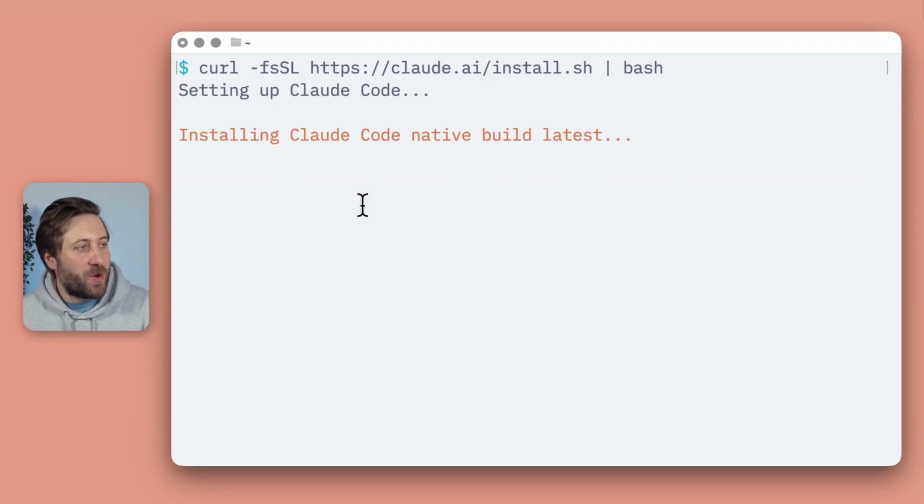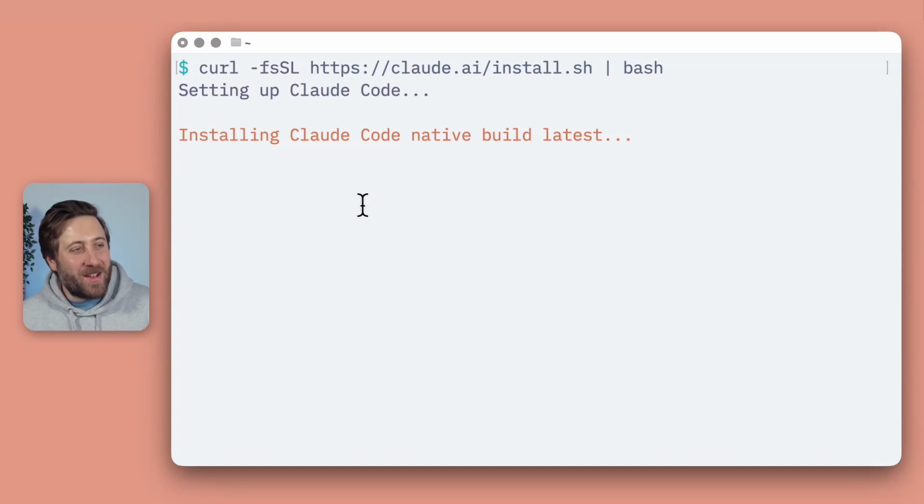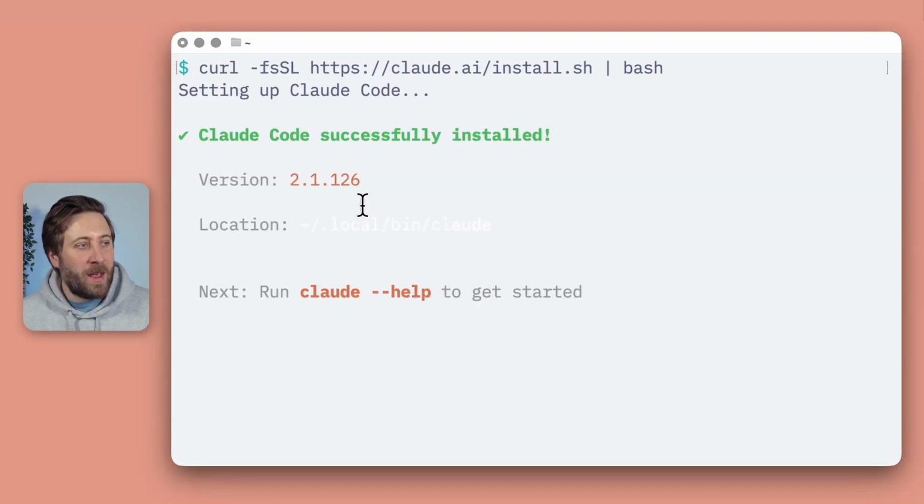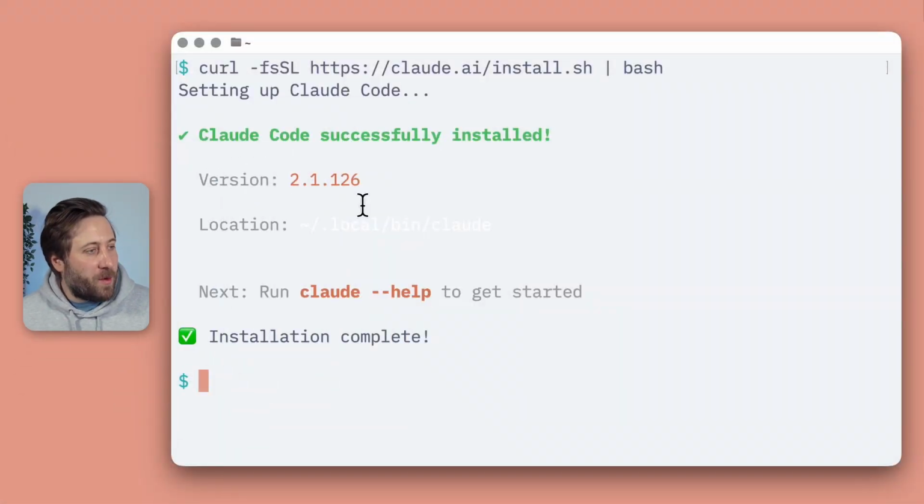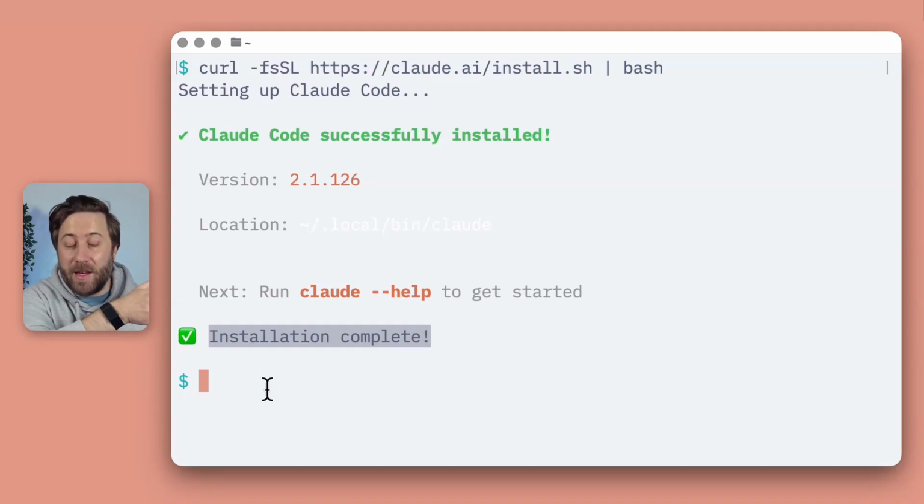And once you see that it's showing messages, setting up Claude Code, and then installing the Claude Code native build latest. So that basically means the latest version of Claude Code. In the past, you also were able to install Claude Code with npm, but that's not the recommended way anymore. So you want to make sure if you're installing Claude Code fresh to use the native build. And there we go. Now you can see the installation complete message. That was the message that we expected in the installation script. So everything worked fine and Claude Code is installed on your system.